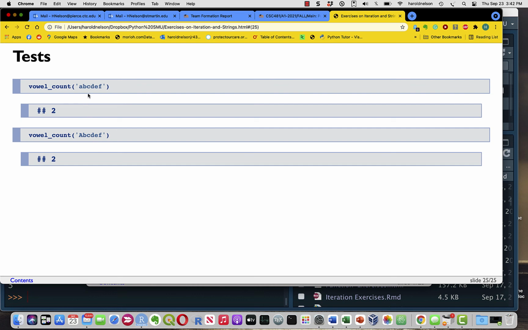A, B, C, D, E, F, there are 2 vowels. Uppercase A, B, C, D, E, F, there are also 2 vowels. Okay, so that ends our set of exercises.